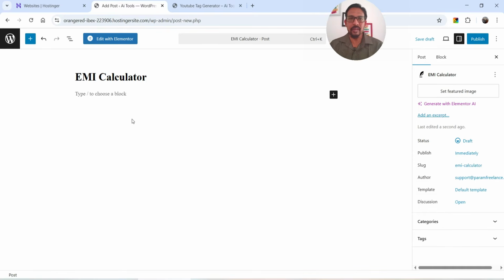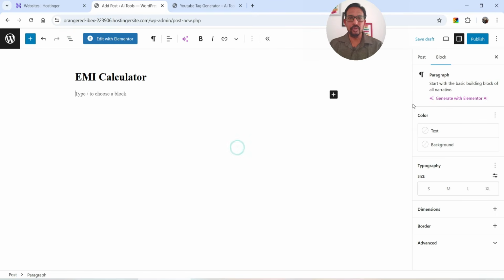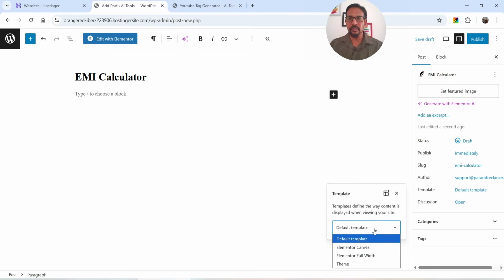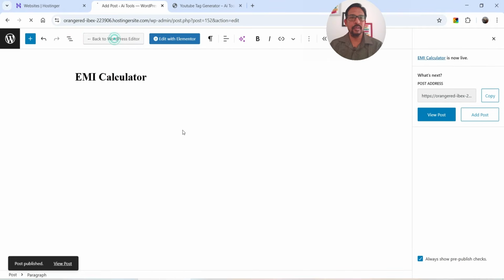Now on this website, I'm using Elementor as a page builder. If you are using the default Gutenberg, then you will need to search for HTML block. So you can go to plus sign and look for HTML. Here you can select the HTML widget and add the code in the HTML widget. I'm going to use the Elementor. So let me change the default template to Elementor full width. Click on publish and go to edit with Elementor.